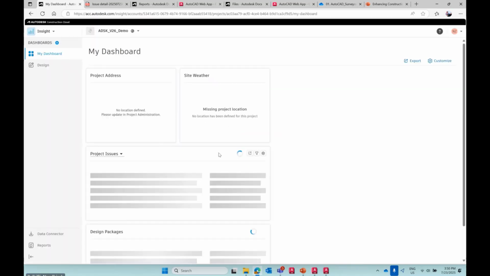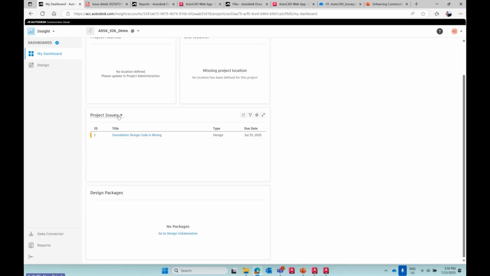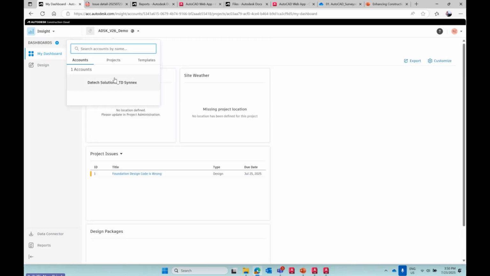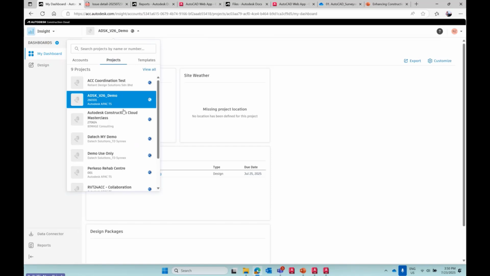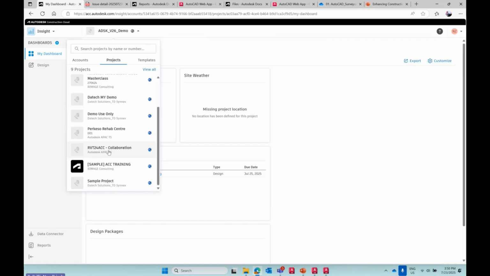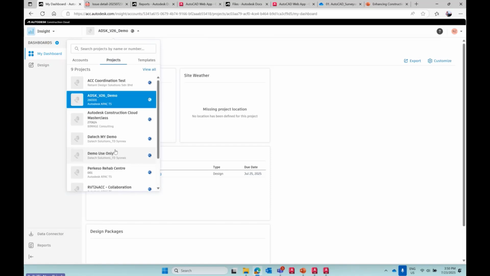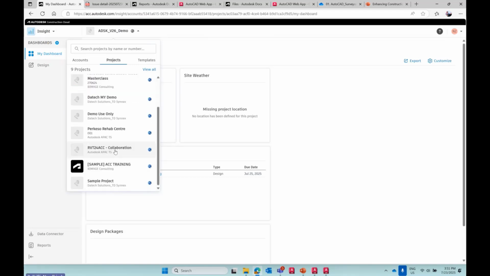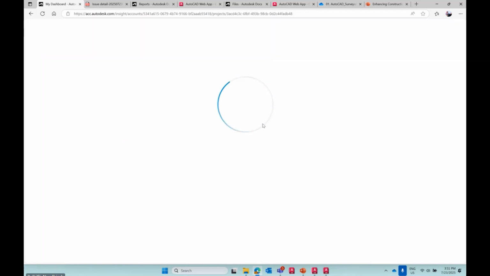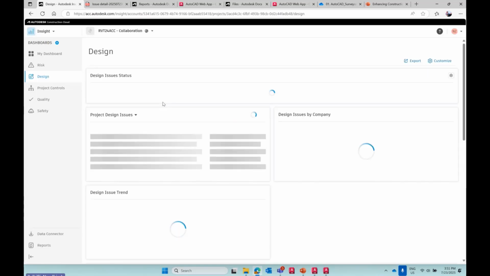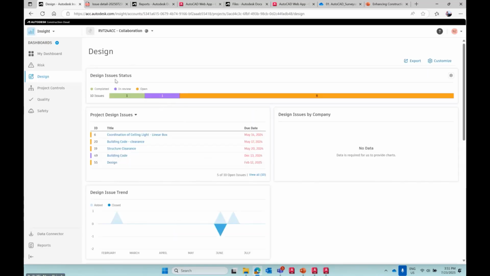So the insight is basically the information that you have already saved in the cloud base. So you can have your multi-project issues here. Let me change to this one. Okay, so you can actually see multiple pieces of information inside here.